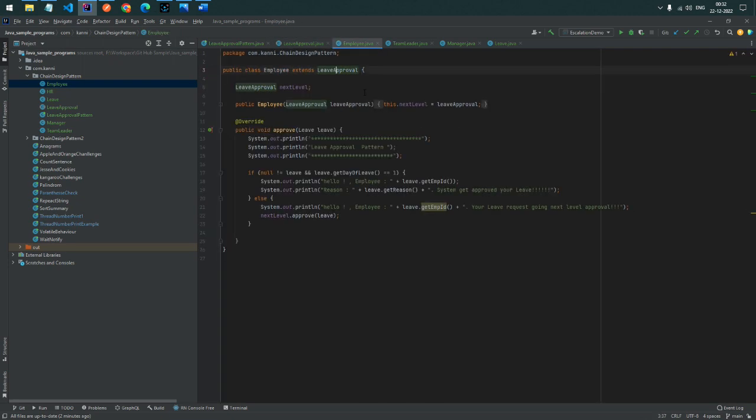Then I implemented what our next level is. For the employee, our next level is specified when I create the object. Here I added the logic: if I apply leave for 1 day, the system automatically approves it. I am eligible to apply for 1 day, and no other person needs to approve it. So if more than one day, the employee's request will go to the next level.